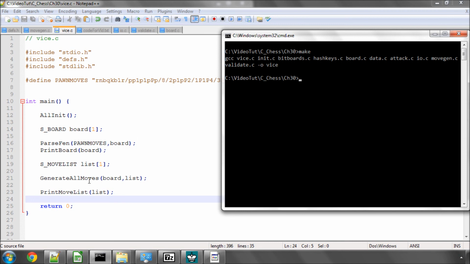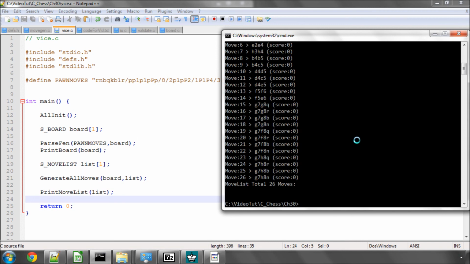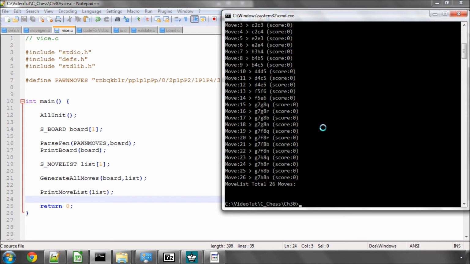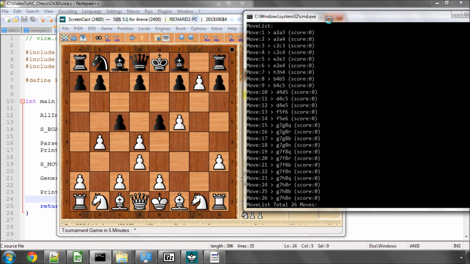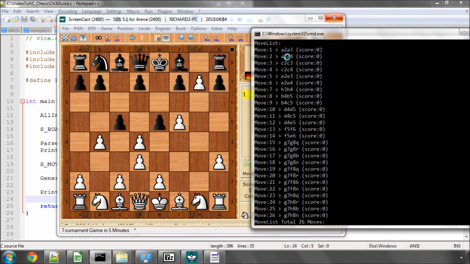And assuming you've got all the code copied in there, we can now run and see what kind of moves are generated. Well, it says it's generated 26 moves on the list, which is a good start. And we'll bring up the chess position here and walk through what we've got. So we've got A2, A3 and A2, A4, so that's correct. C2, C3 and C2, C4, it's also correct. E2, E3, E2, E4 is correct. H3, H4 is correct. We've got B4 to B5 is correct. B4 capturing C5 is correct. D4 to D5 is correct. D4 capturing C5, D4 capturing E5 is correct.